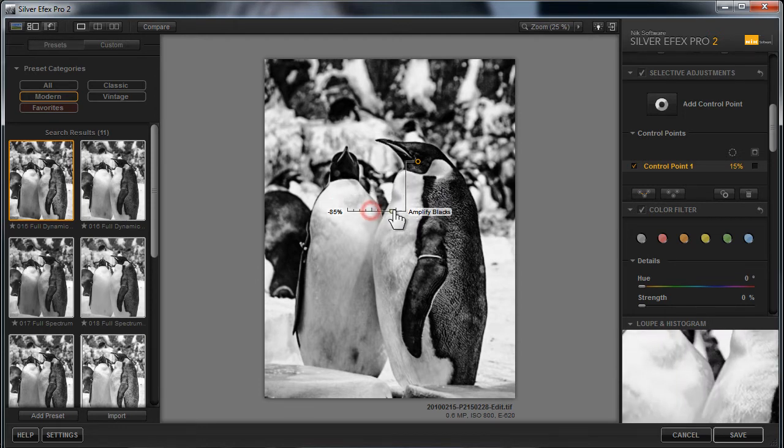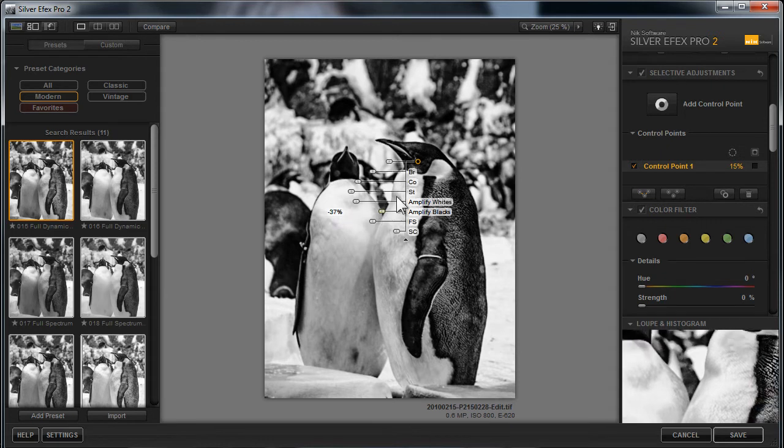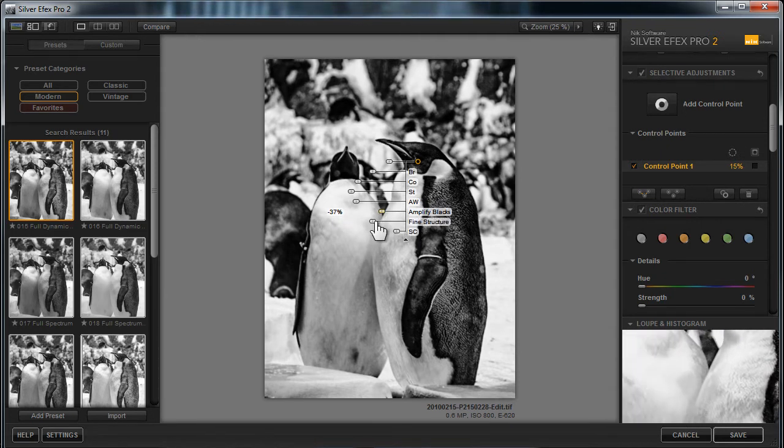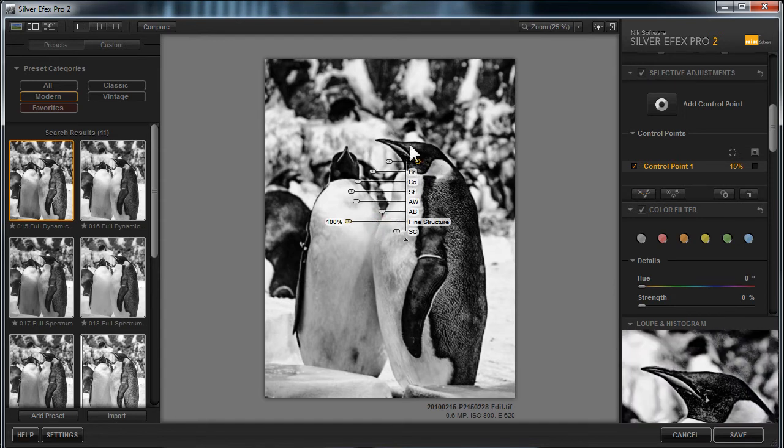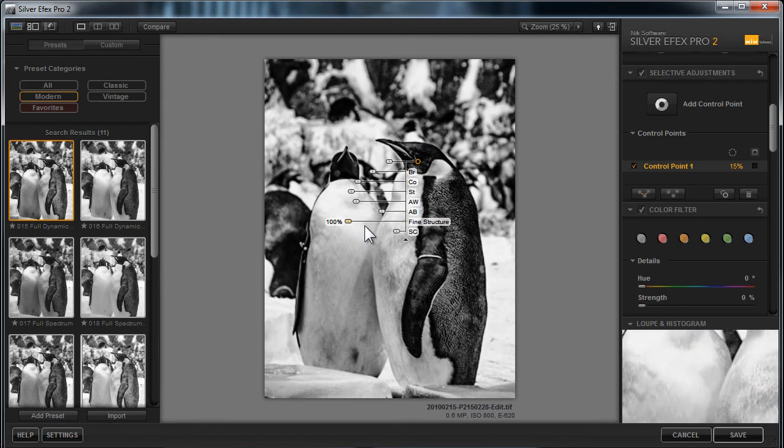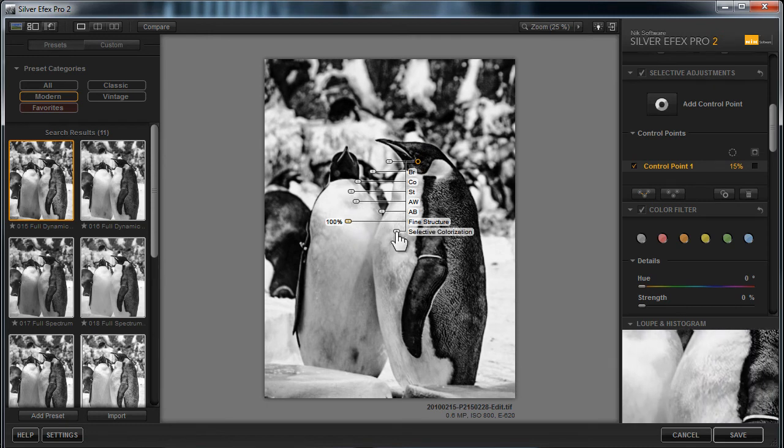So if I want to amplify the blacks, and this is fine structure, so this is even a finer control. So you can start to see it starting to bring out all that silver in his head. And then you can colorize it if you wanted to selectively color it. But we won't play with this.